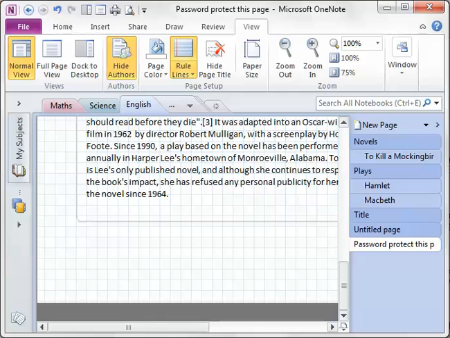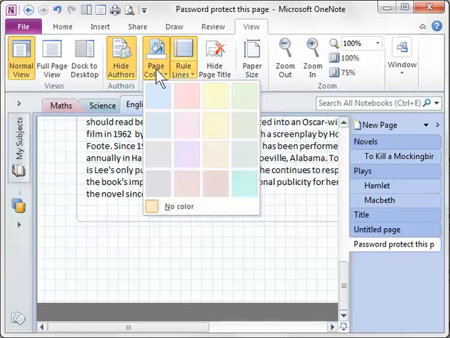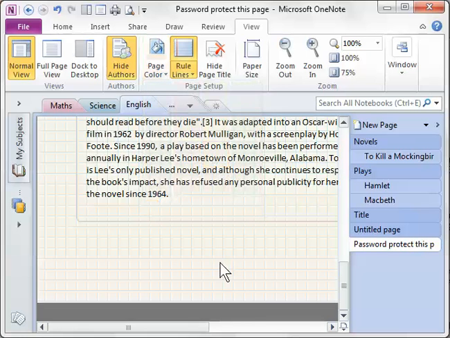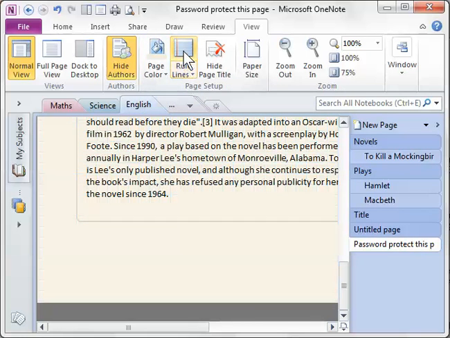Also on the View tab we can change the page color. So up here we have page color, and you can choose from one of these colors. Notice that they're all pretty light colors, making it easier to put a dark font or dark text against it. So I might put a tan in there. Alright, you can only just see the change.